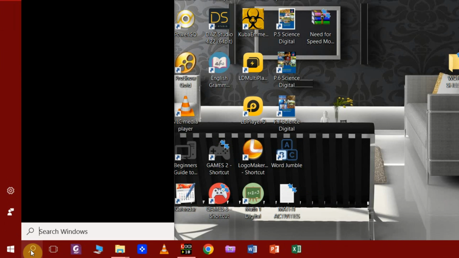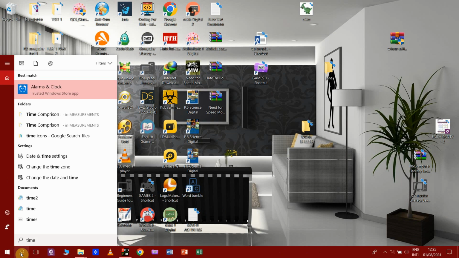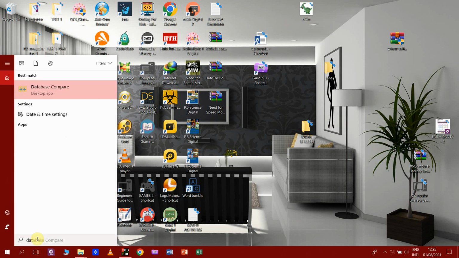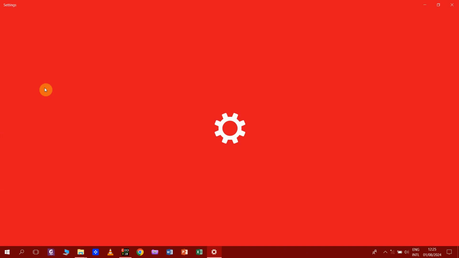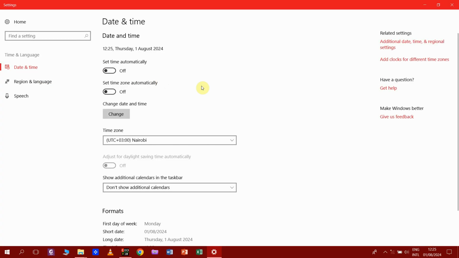Now, when you write time, sometimes it may not show. I've noticed this with some computers. Here it has shown, but sometimes it may not. But at least if you type date, it always shows. The icon says date and time settings. So the keyword is date. Then I'm going to click on it and it comes to the settings window.